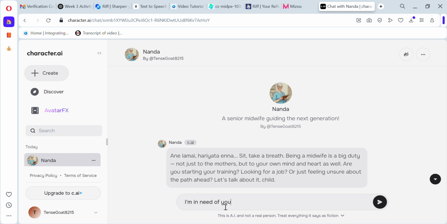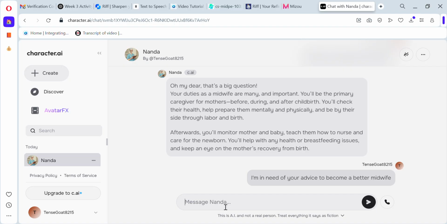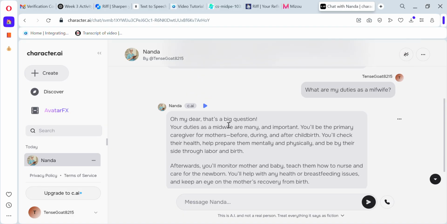I could say, I may need your advice to become a better midwife. I can see I've put some quotes, and based on the data that I have put, I'm expecting an answer, but I've still not got one. You can see one answer that I did before that. I have asked what are my duties as a midwife. It has given me an answer. So let's carry on.